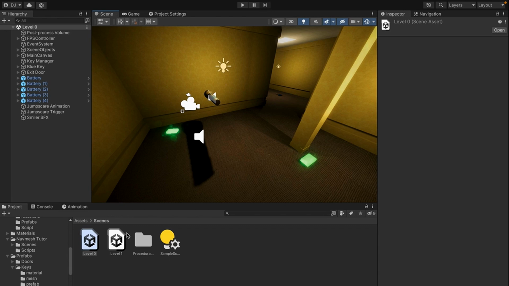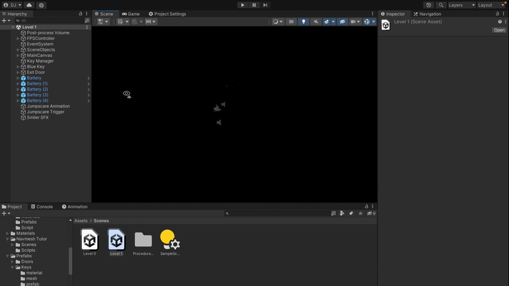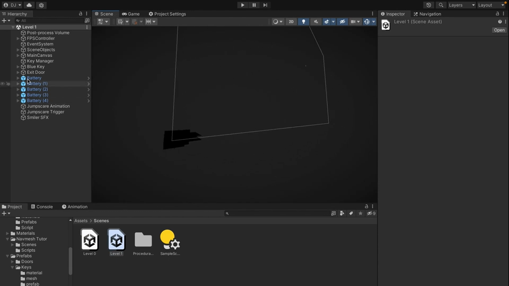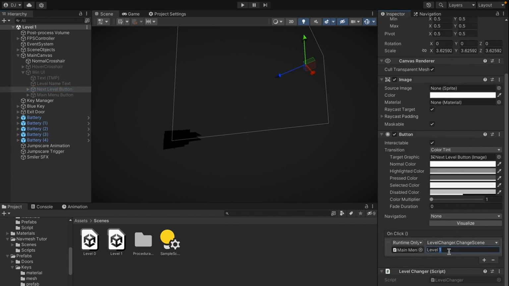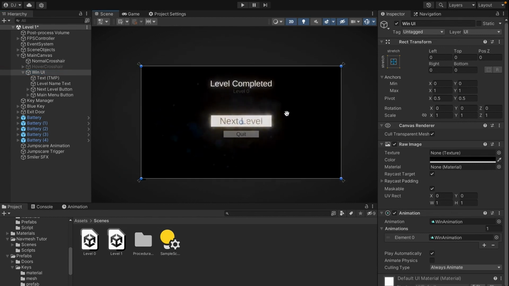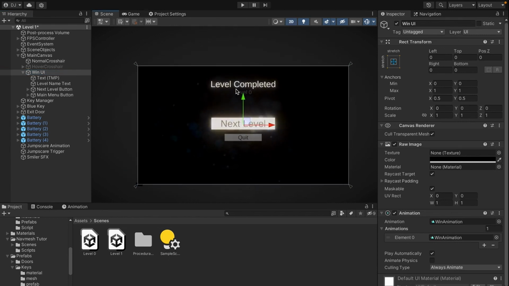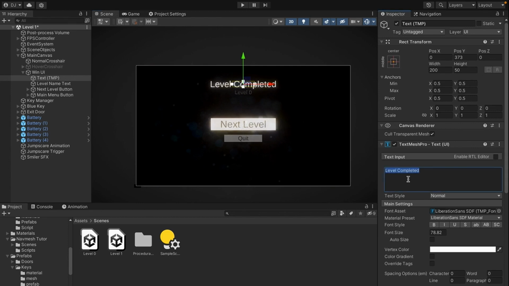Before I leave you alone, we need to do one last thing with level 1. I already told you about this, but I don't want you to forget it. Inside of our Win UI, inside of our main canvas in level 1, we see our next level button. If we click the next level button and come into the inspector, down to the button, we see it currently says level 1. We need to change that to level 2 now. But if this is the last level of your entire game, you don't want it to say level completed. What you want it to say is game completed, or you win, basically.